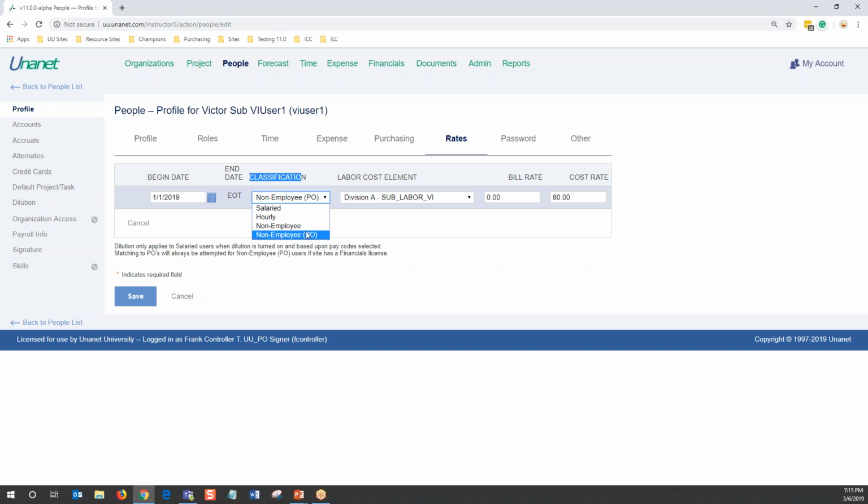But this new one called non-employee PO, that's the important part to pay attention to, is that a subcontractor who's going to show up on vendor invoices and other areas within the system needs to be that non-employee PO, okay? Cost element, that's information that you can not be too concerned with. So that's all that you need, right? We don't even have to set up a password because they're not even users, right? So we can go ahead and click on the save button.